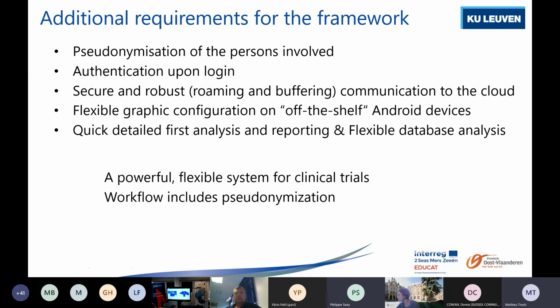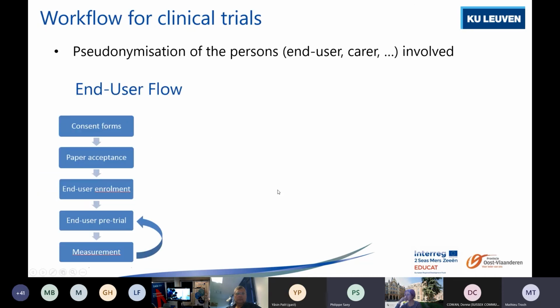Finally, we need a very flexible graphic configuration, and to go quick during trials, we need a detailed first analysis, which is fast, and afterwards, if you want, in big amounts of data you can still analyze from the database. If we put all this together, we get a very powerful, flexible system for clinical trials, and the workflow includes indeed pseudonymization.